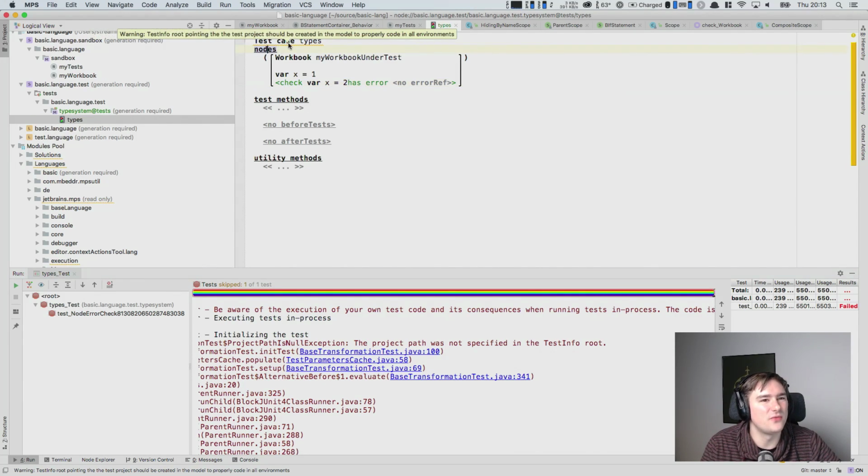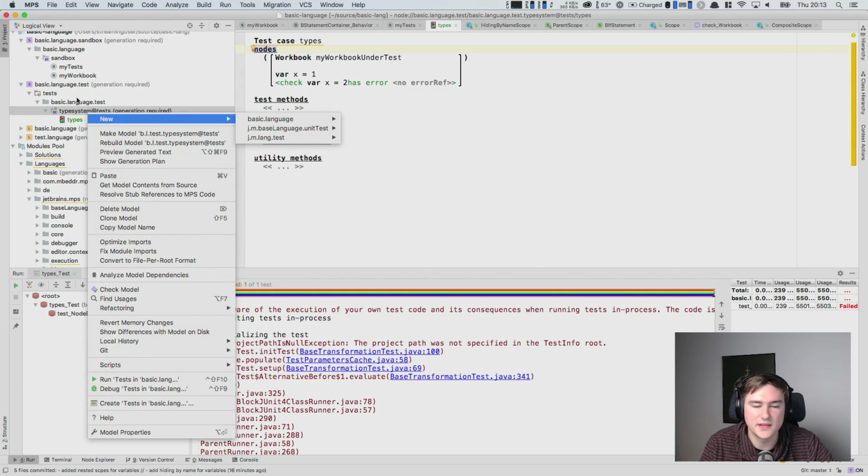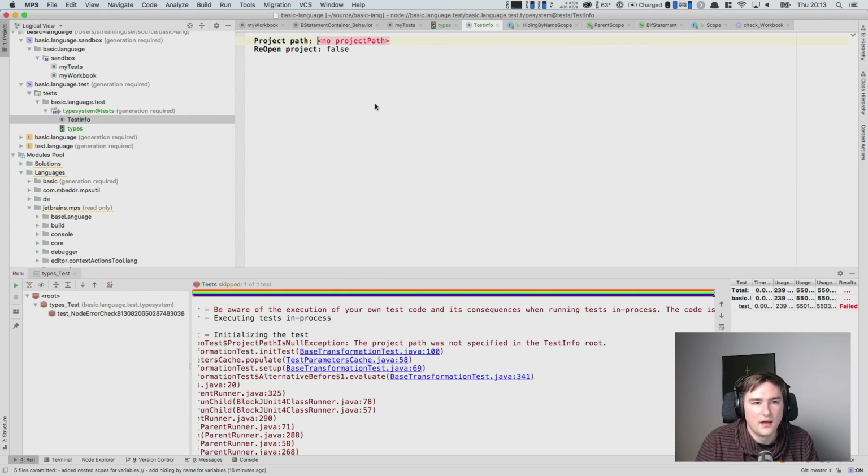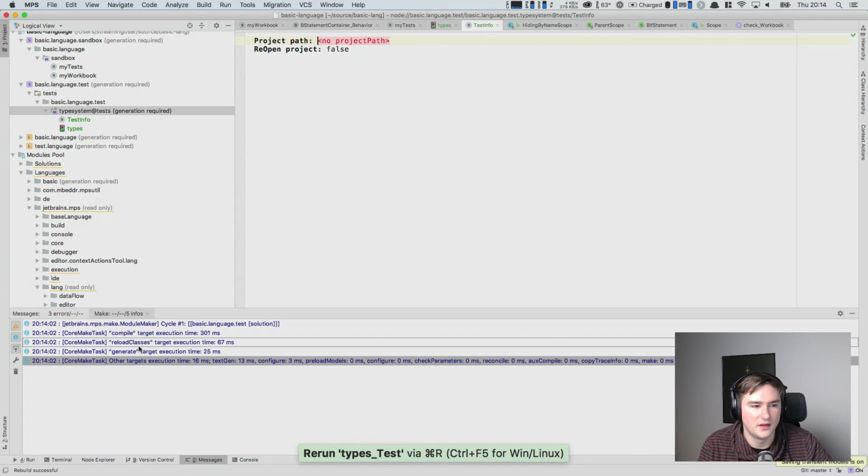You can also see there's a warning here, and the warning says that there is no test info pointing to the test project. So let's do what MPS is complaining about. Let's right click on the model here, and under the tests language you can see that we can also create a test info. Let's do that. Now it wants us to specify a path. Let's see what happens if we don't do it. I guess it will fail again. Yeah.